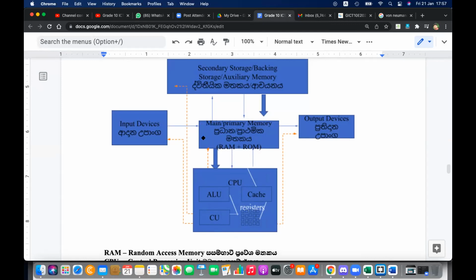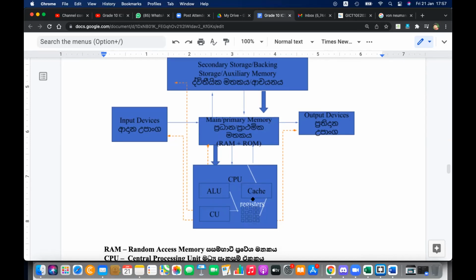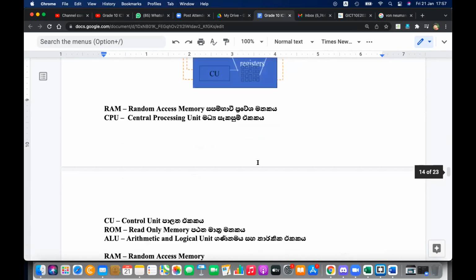Volatile memory depends on the voltage. If voltage is there, then the memory is there. If voltage is not there, then memory is not there. So we call it volatile memory. Okay, then input device to volatile memory and then to the processor, the CPU. So we have to recognize the parts in the CPU.